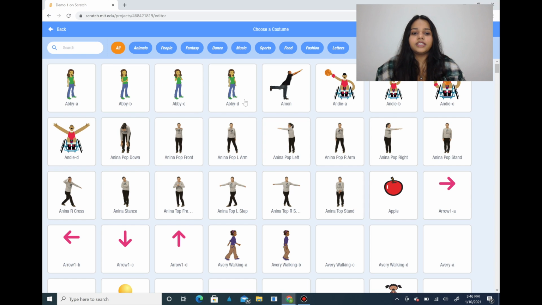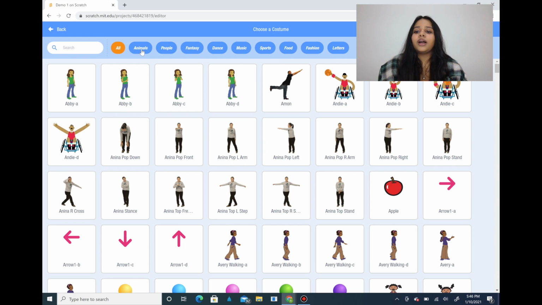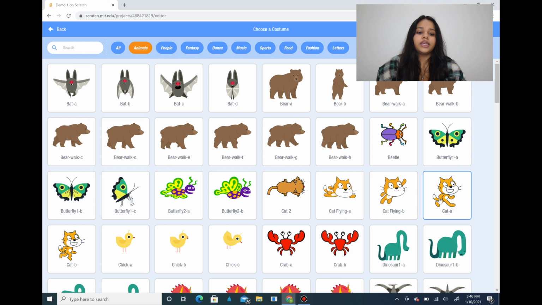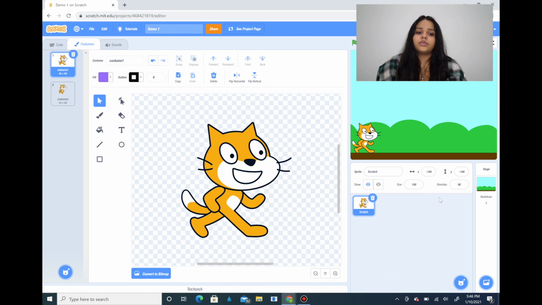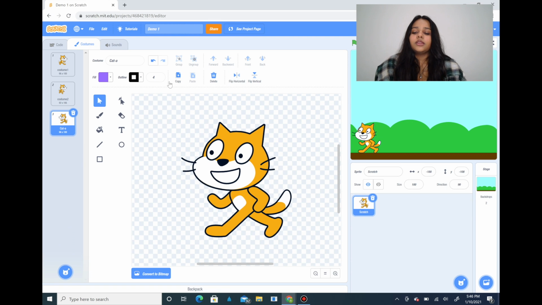And there's so many different ways or things you could add depending on the theme of your project. But since we're just doing a demo, I'm going to click on animals, get the same cat that we've always been using, cat A. Now, this is also facing right, and you may be wondering why it's doing that. And so what we're going to do is we're going to flip this one. The problem with flipping the first one is that it's always going to face right. And now we have one of each.